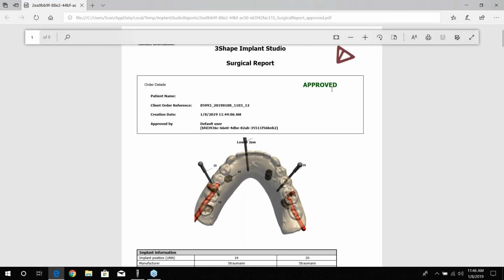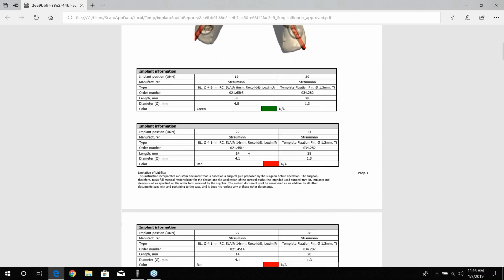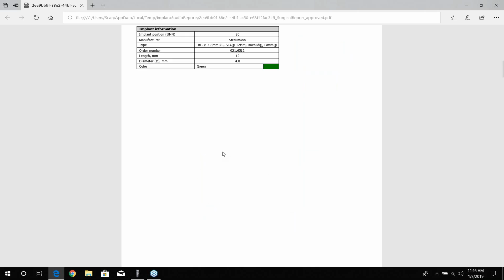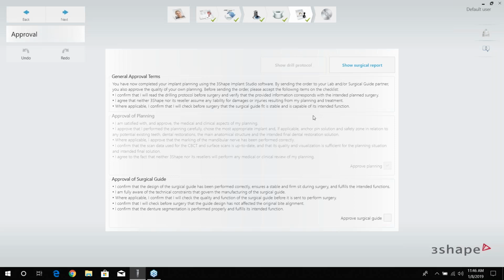And if you look at the surgical report again, it's now changed to approved. So once you have the signed copy, you could print out this copy, and that just shows that I have the approved surgical report. I haven't made any changes. All the data is the same between the one that's signed and this one. So I haven't made a copy and then made changes to the guide that way.